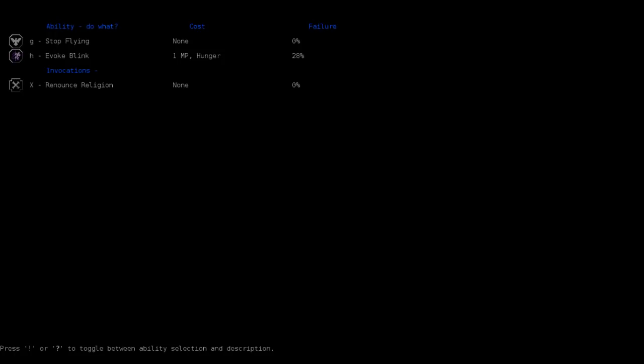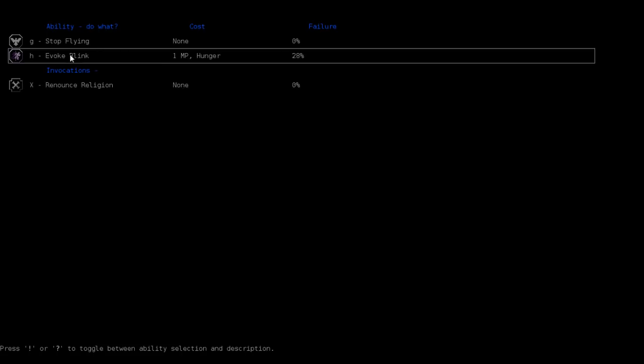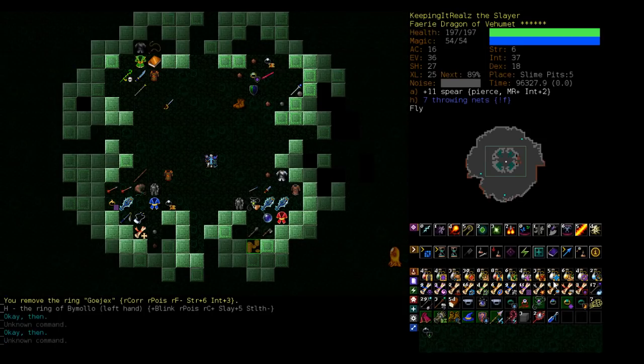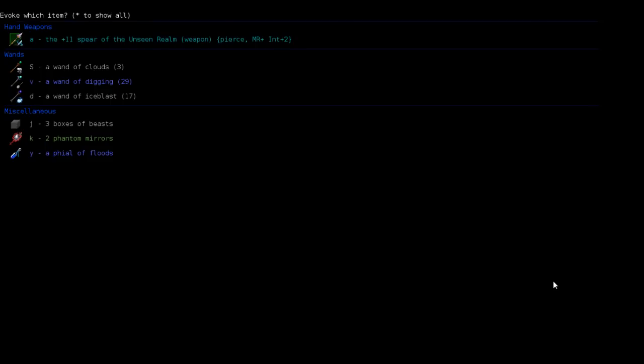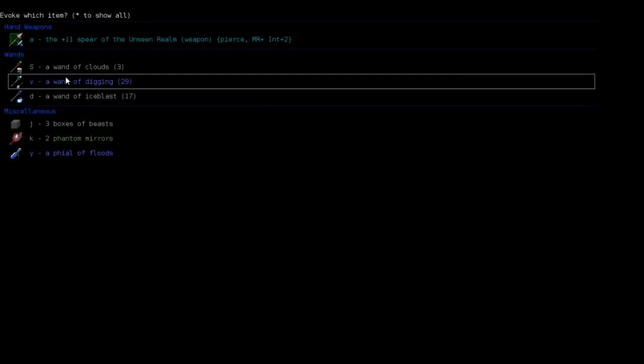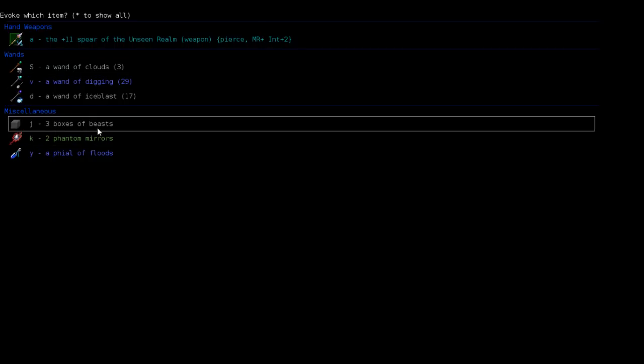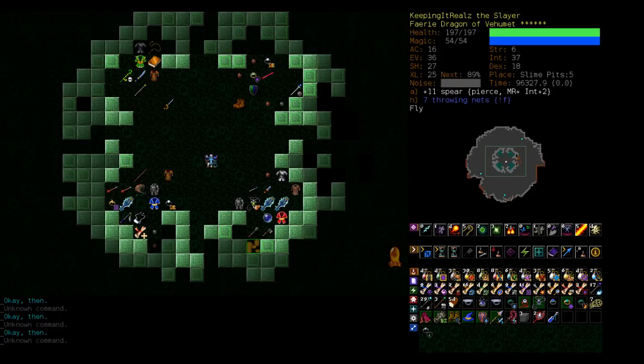And what that will do is give us an evocable blink. So even if we end up next to, say, a Pan lord that has a silence spell, we can still get away from him by evoking blink on the screen. It's also just that little bit of evo. If we ever use our wand of clouds, it will help. And it will also make our box of beasts more powerful, which we've got 3 of, which is really nice.